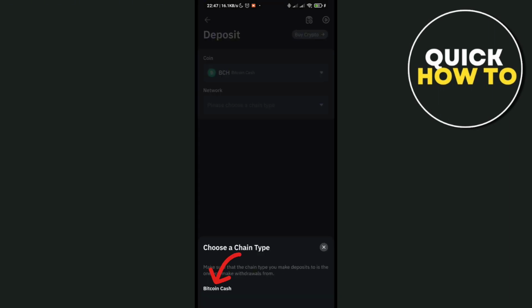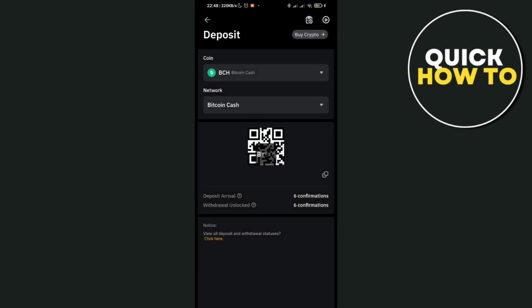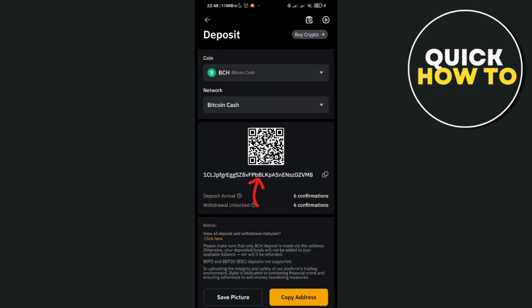And here you can choose a chain type, so this is the network. Just for example, you just have to click on this one. And finally here you can see your wallet address, and you can click on copy. And now you have copied your Bitcoin wallet address.